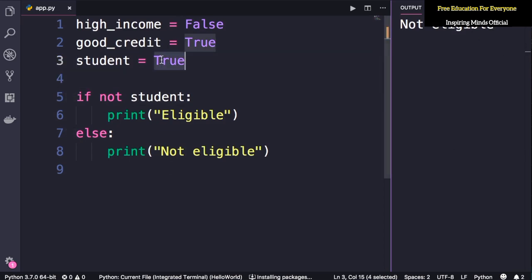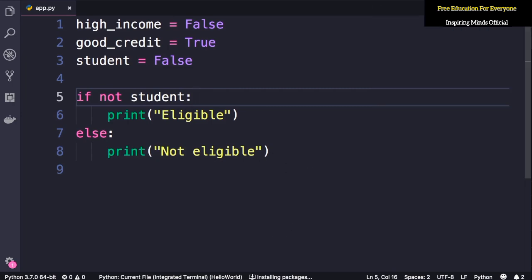If student was false, when we apply the not operator, we'll get true, so our condition will be true and we'll see eligible. Let's run it one more time. There you go. With these operators, we can model even more complex conditions.